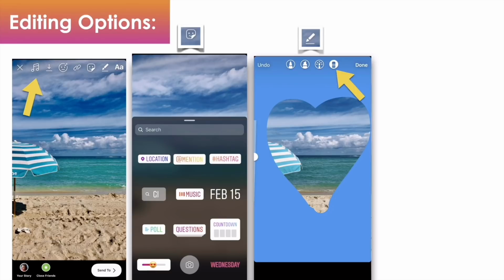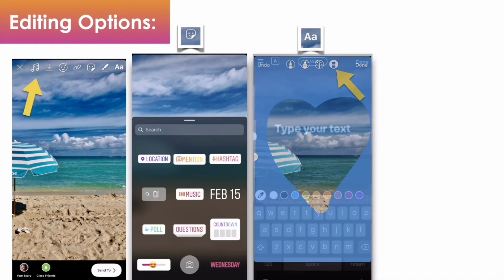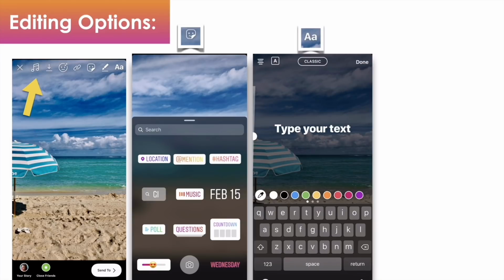Now, this is one of those things you are truly going to learn when you hop in the app and try it out. Next, let's look at our different text options.